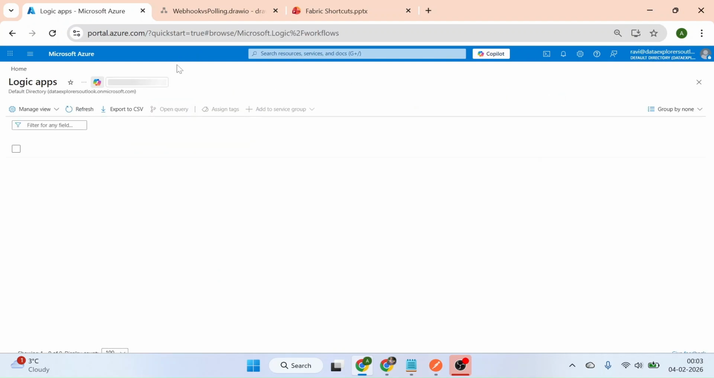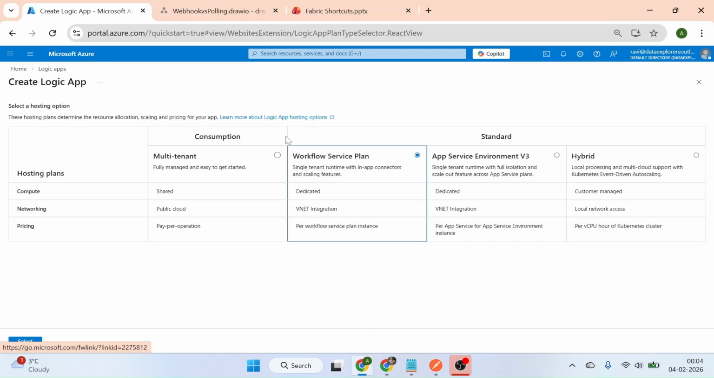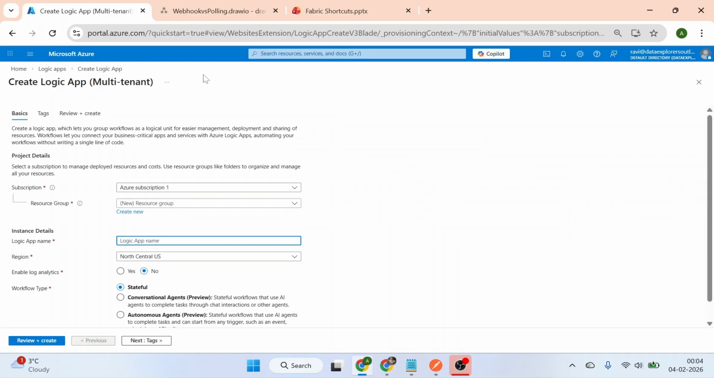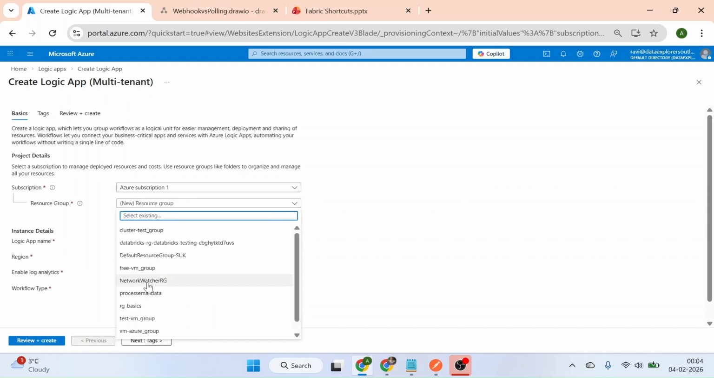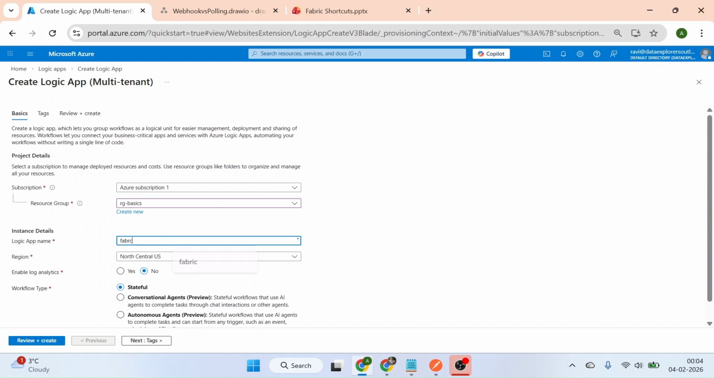Go to logic apps and click on create. We are going to select multi-tenant option. Click on select. Give a name, so we'll call it Fabric Webhook.